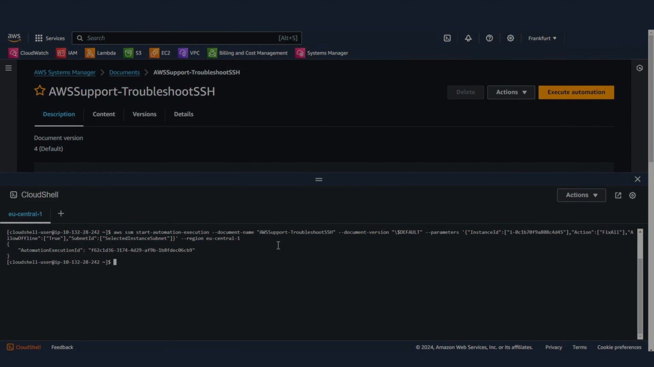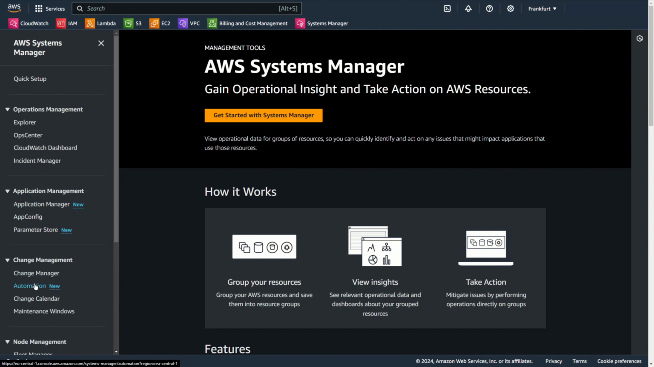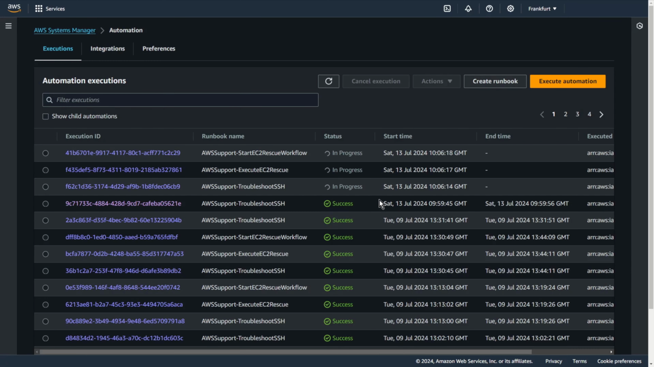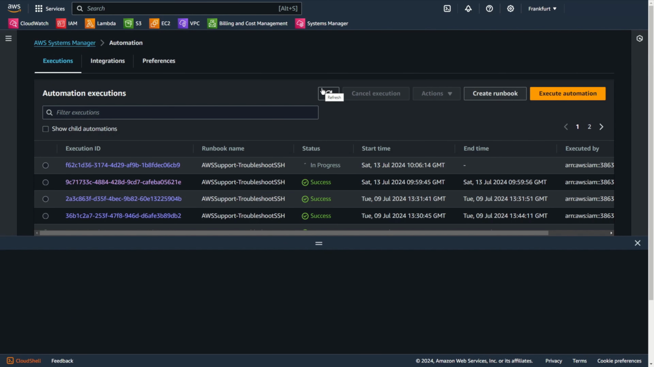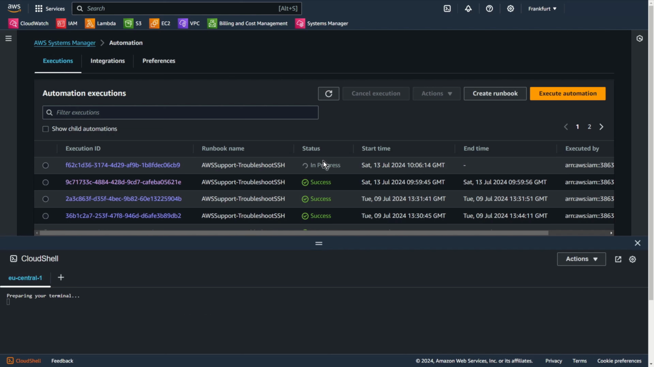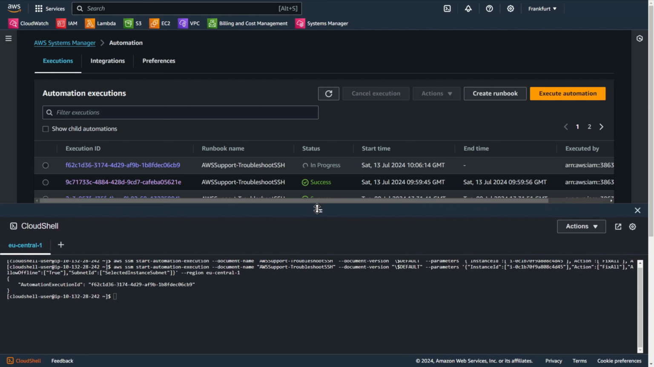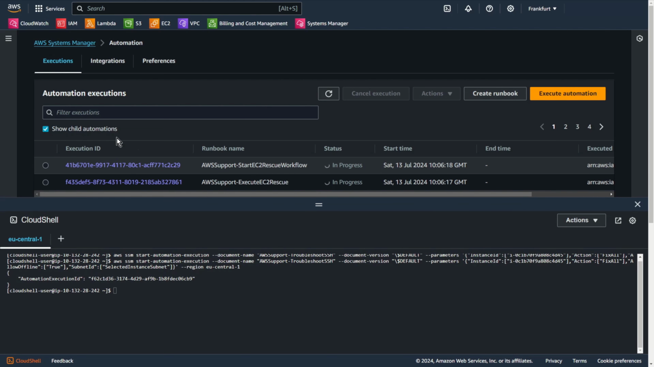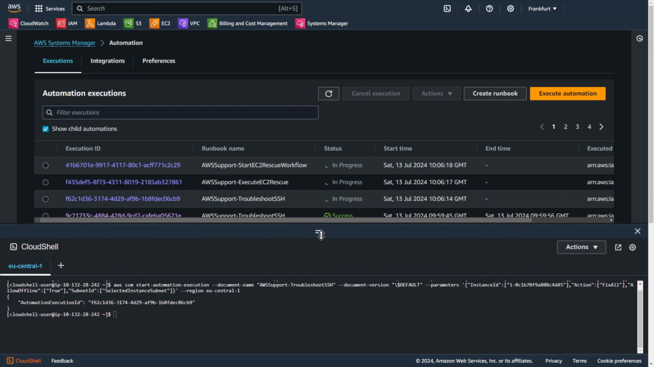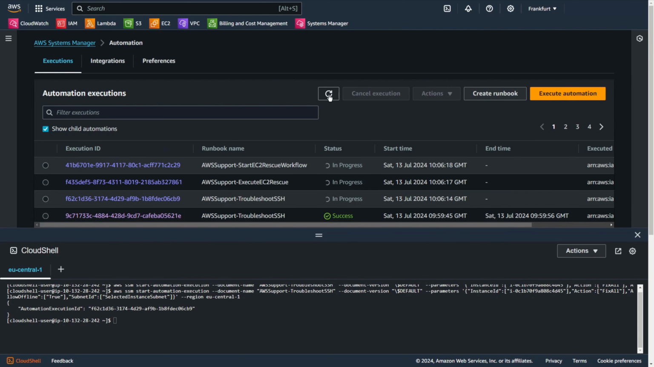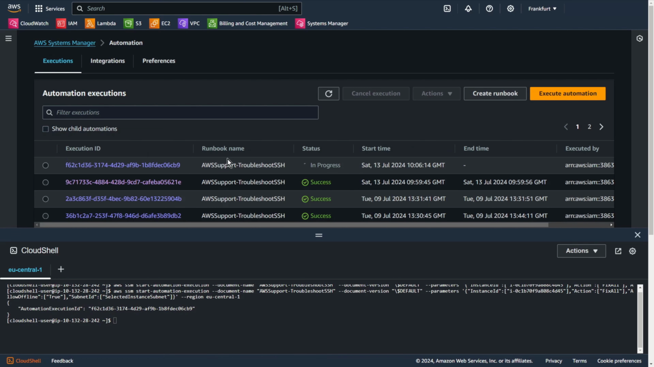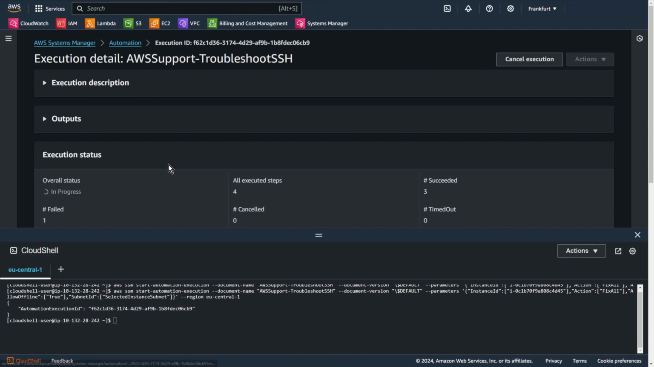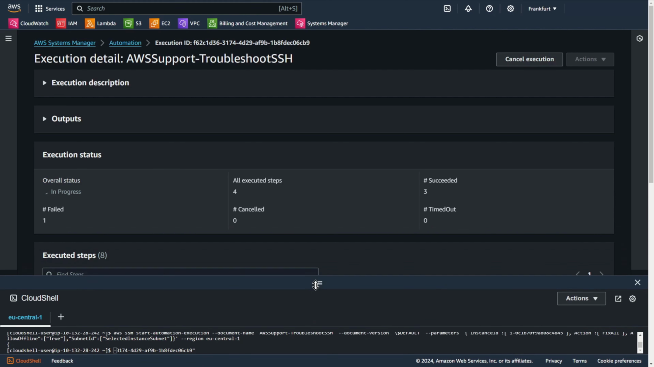Okay, so let's go to the AWS System Manager and Automation. Here we have the execution of automation. The first execution automation has already been successfully completed. We can see the child automations. Here we have execution details.